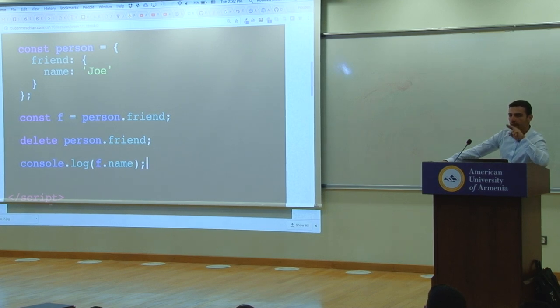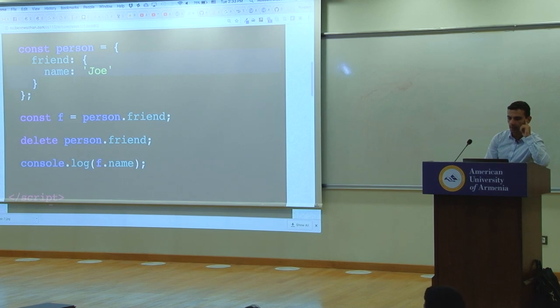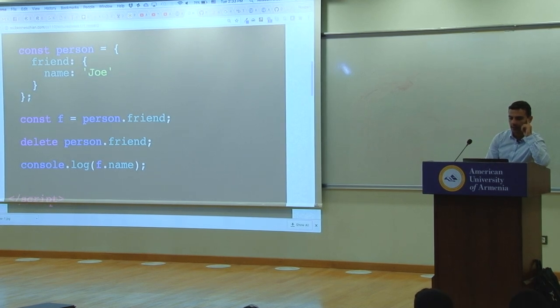Okay, listen, delete does not destroy the object. It simply removes the key. So what we've done here is, yes, it's true that this key no longer exists, but this object is still being referenced by f. Look, person.friend returns this object, right? Yes? So that's the object we put into f. So now f is pointing at the same object. By doing this, you're deleting the key, the reference to this object by friend from this object. But f is still looking at this object.